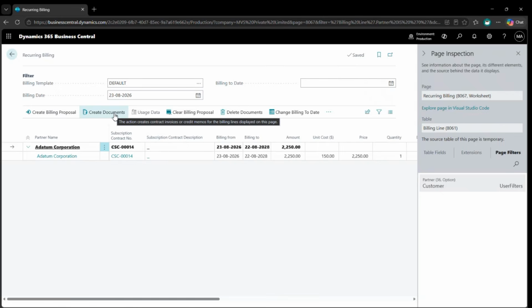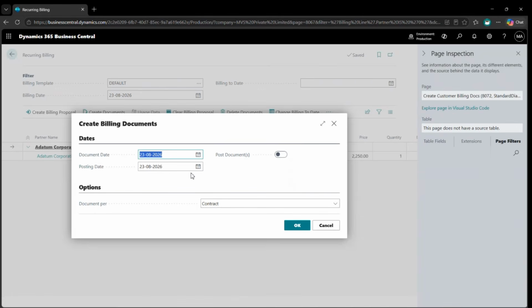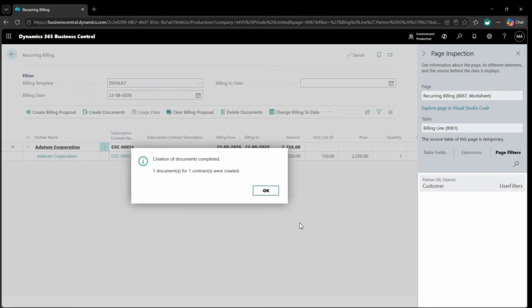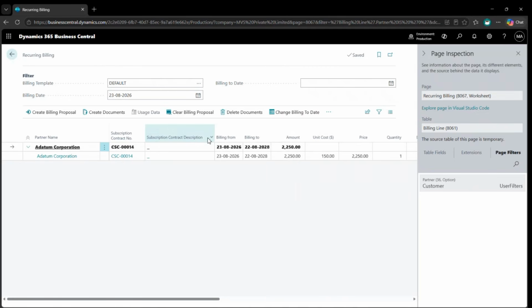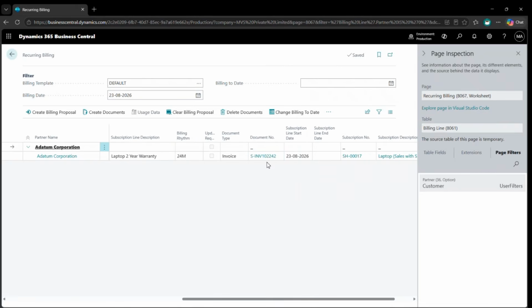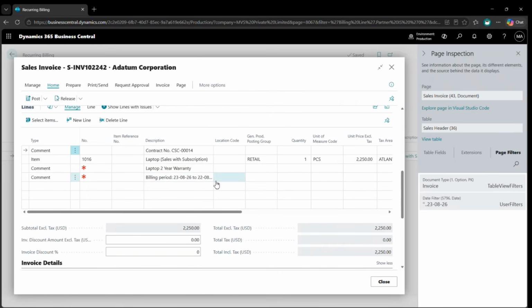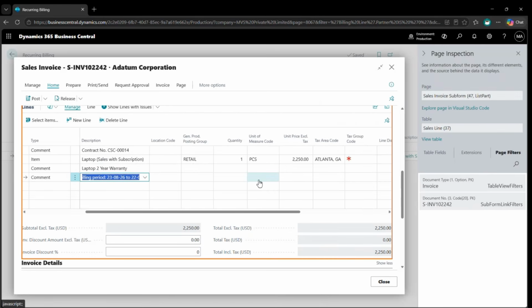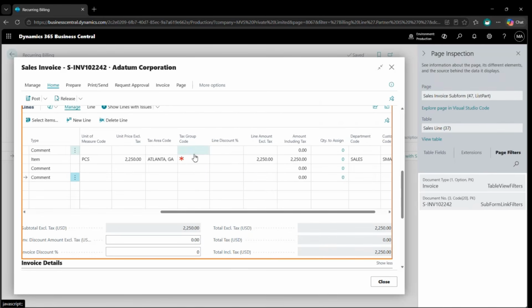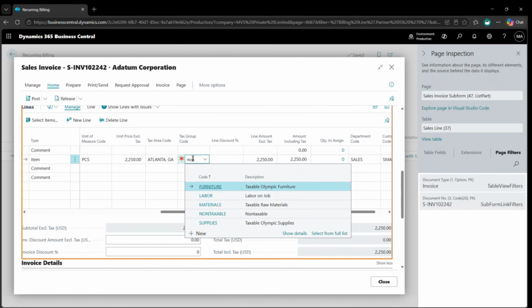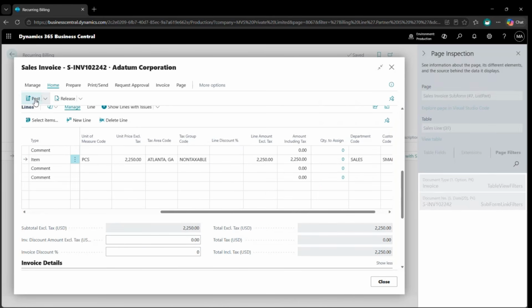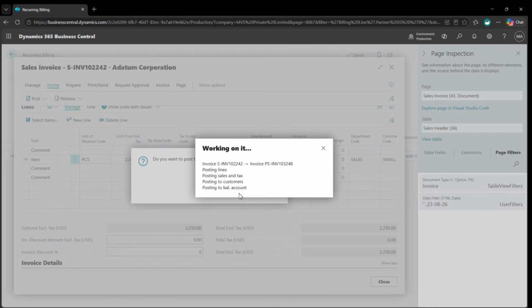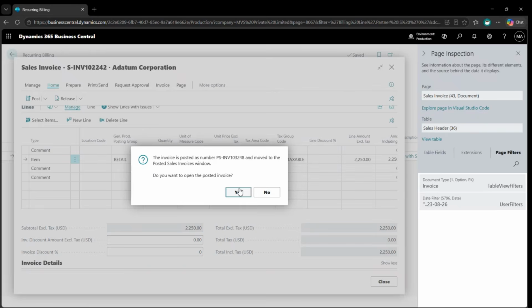So you can click here on create documents, and select the document posting date and document per contract. You can select all this information here. Once you click on this, it will showcase that it has created a sales invoice for you. Once you click on the sales invoice, the sales invoice will appear with all the related information like warranty, billing period, everything. And now you select non-taxable and click on the post button. Yes, so our invoice will be posted.